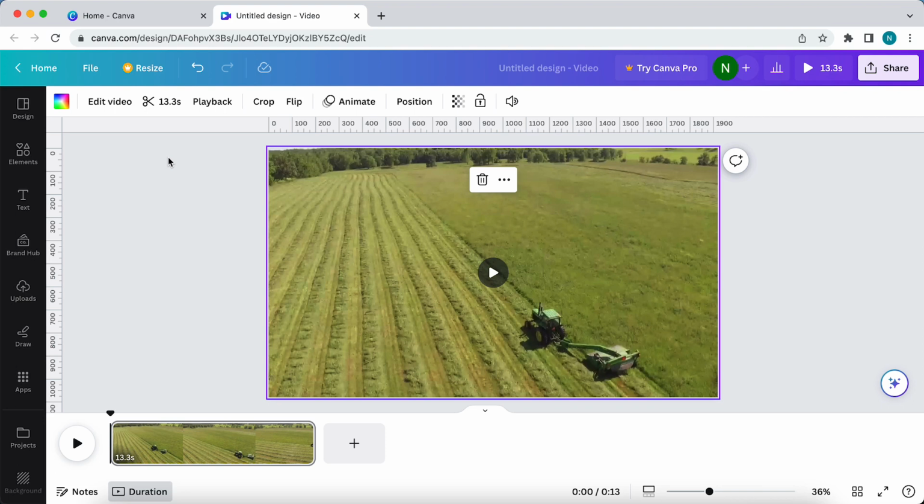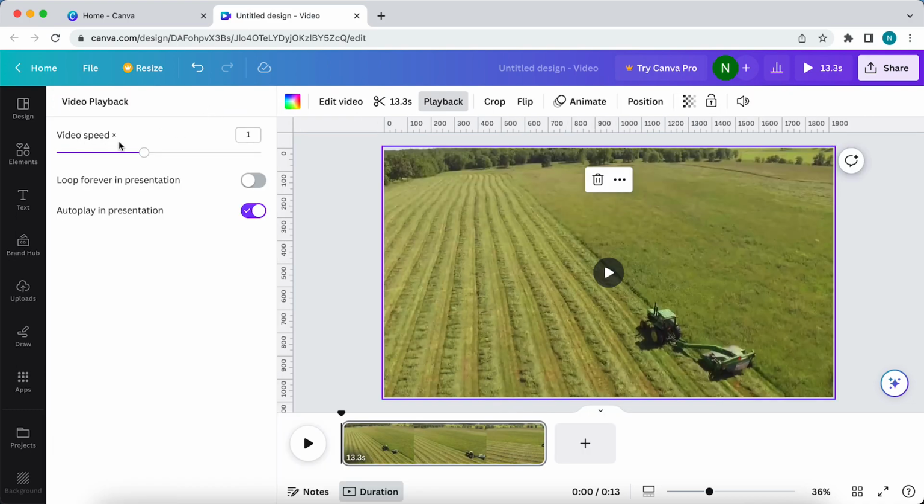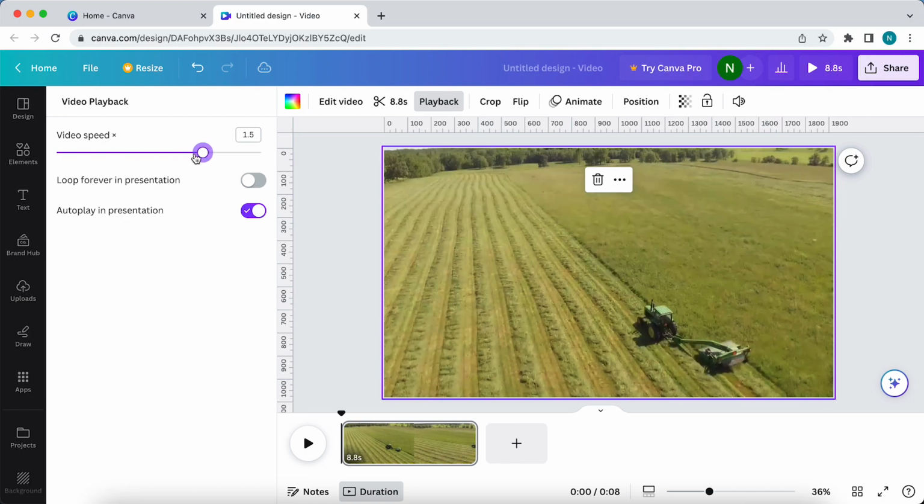You can make a lot of changes. So you see edit video, you see a crop icon with 13.3 seconds, and you see playback. So you need to tap on playback. As you can see, the video speed right now is 1 second, so you can change it.